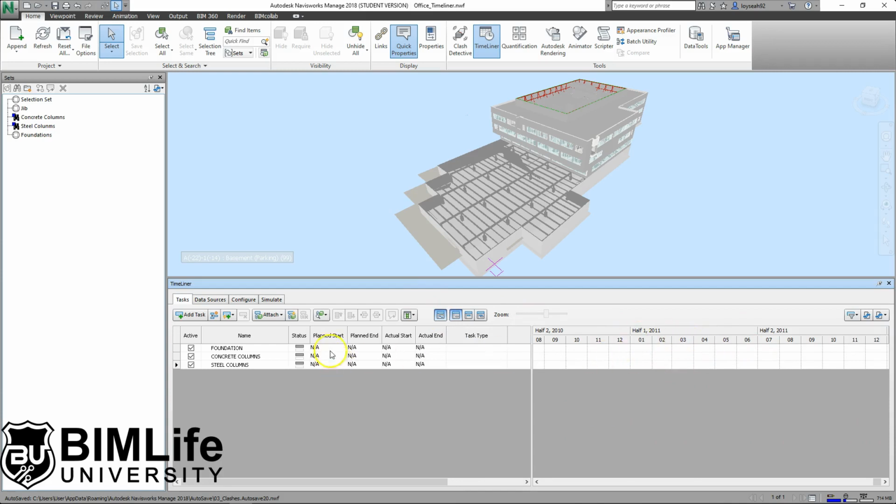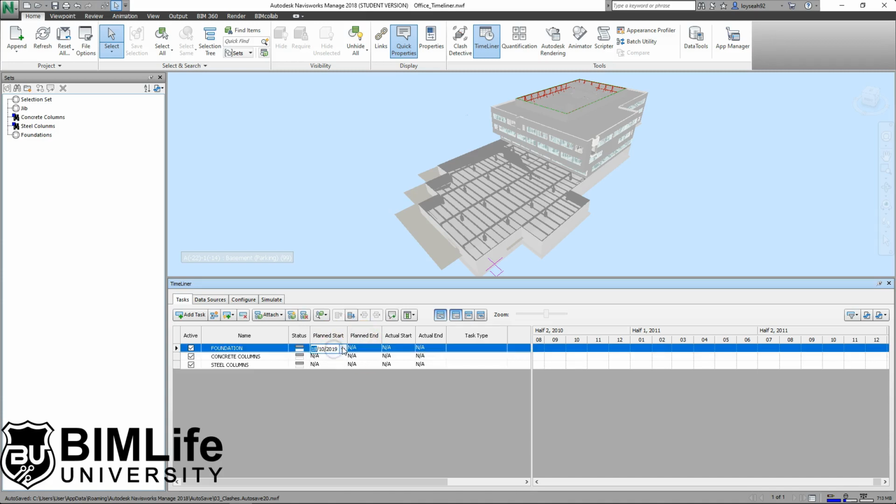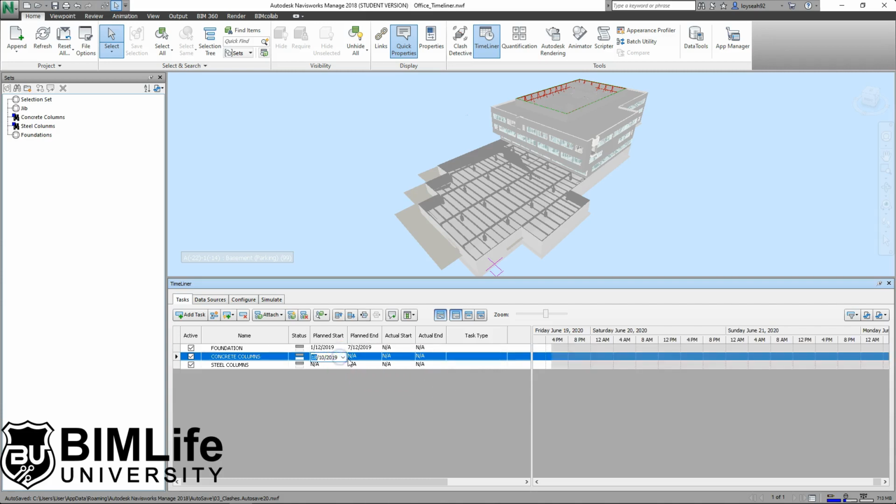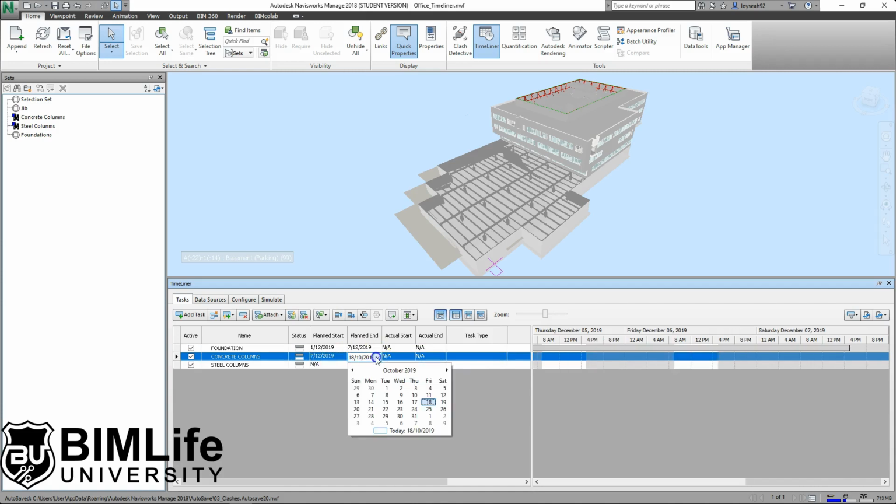I'll just show you what happens when you put in your dates. Let's look at plan start and plan end, and I just want you to follow the dates that I select, just for training purposes. I'm going to select 1st of December for foundation to start and to end at 7th December. Just click on the cell itself and it will show you a calendar where you can pick your dates. Wait a minute, 1 to 7. And then for here will be 7 to 12.